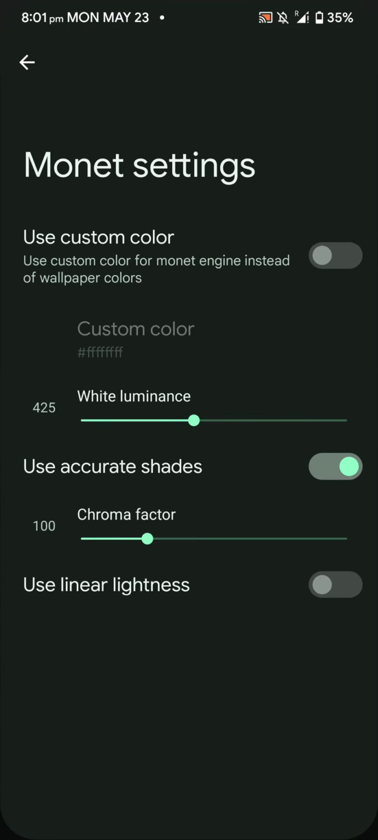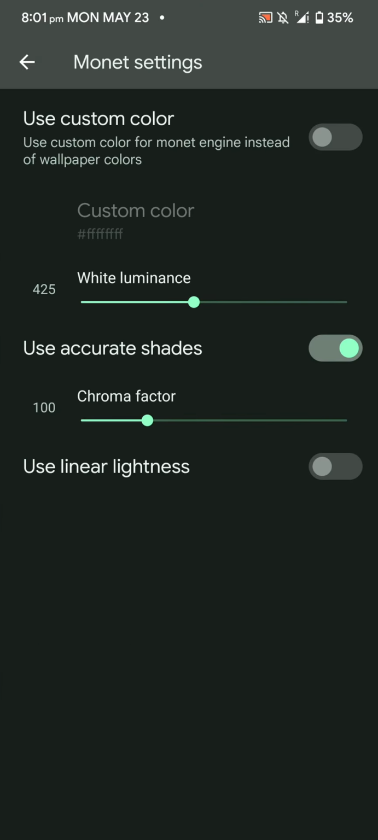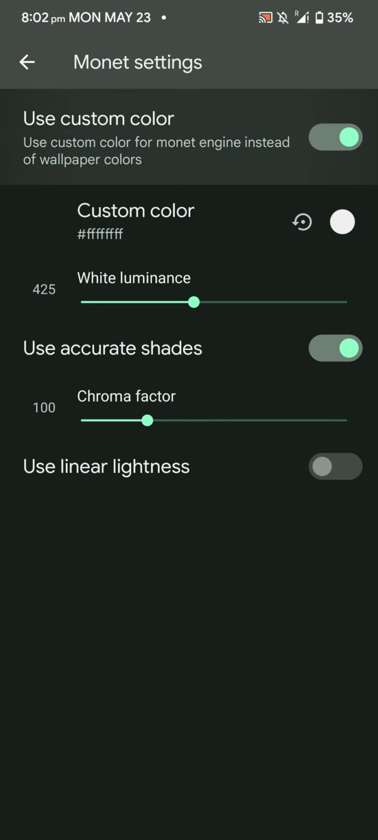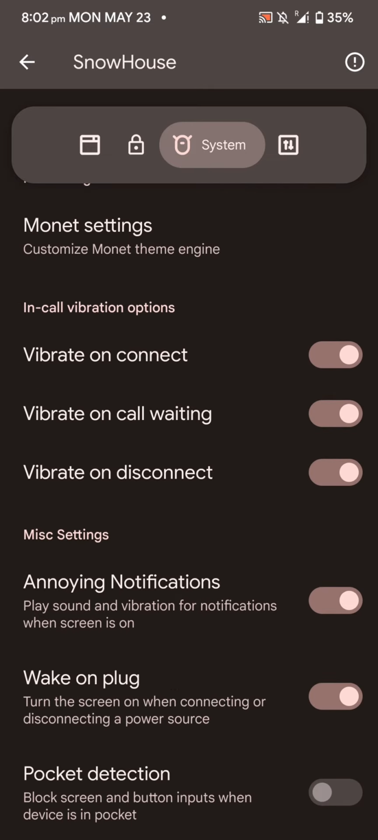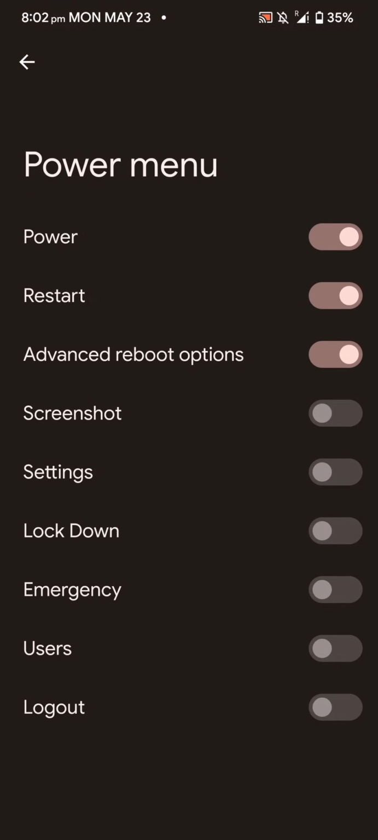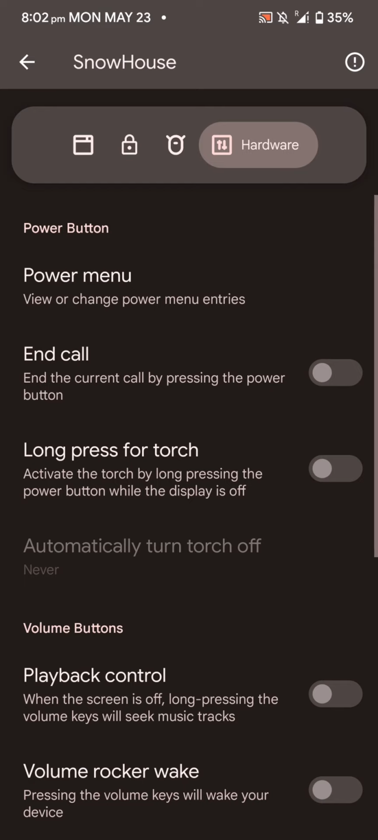Here you have the Monet engine settings, so let's enable that. Here you can choose the red color. As you can see here, the screen color basically changed. And let's go in further. You can vibrate on connect, on call waiting, that kind of stuff. You can also enable pocket detection. And here are the power menu options. So let me just quickly show these to you. You can have a look at them. Then I'll talk about the performance.